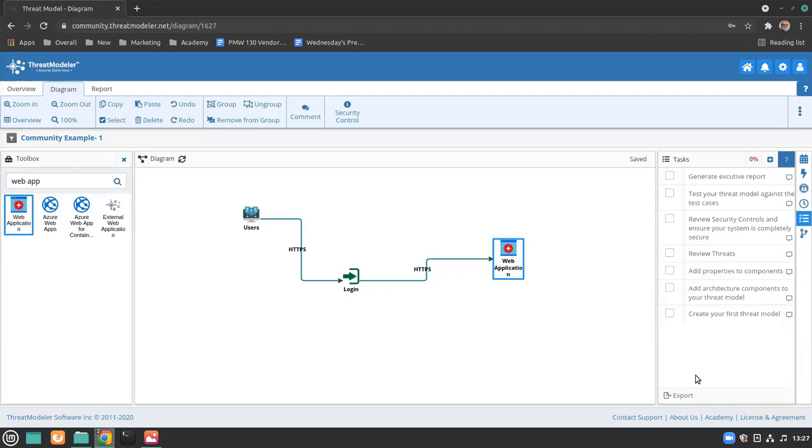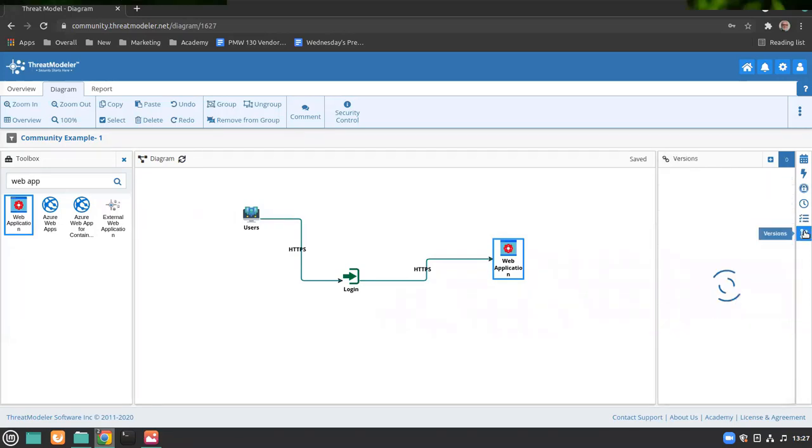It shows them the next step to take in order to keep what they're building secure. So it's a very, very powerful feature, but unfortunately not available for the community users. And finally, over here, versioning.